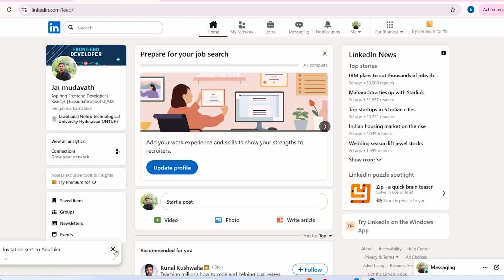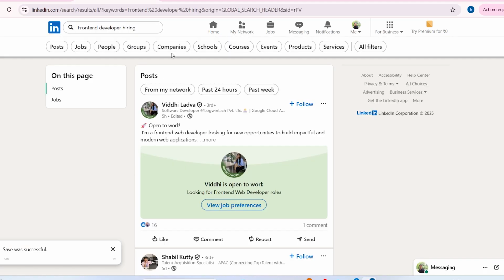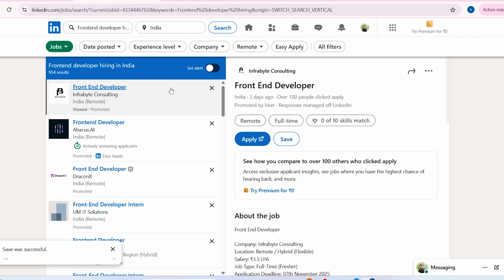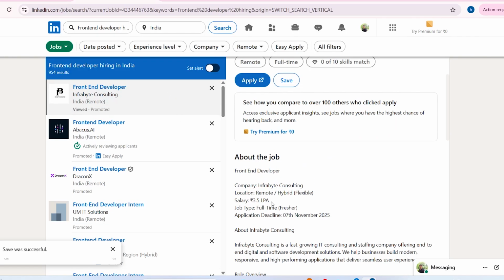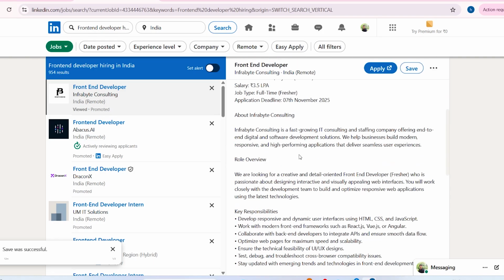How to search for jobs? Next, search front end, then developer hiring. You can search directly as jobs. Then filter as per your preference, and it will show directly. So it is showing this company, Infrabyte Consulting, remote or hybrid. You can work from anywhere, the salary package is 3.5, the job type is full time, and the deadline is 7th November.